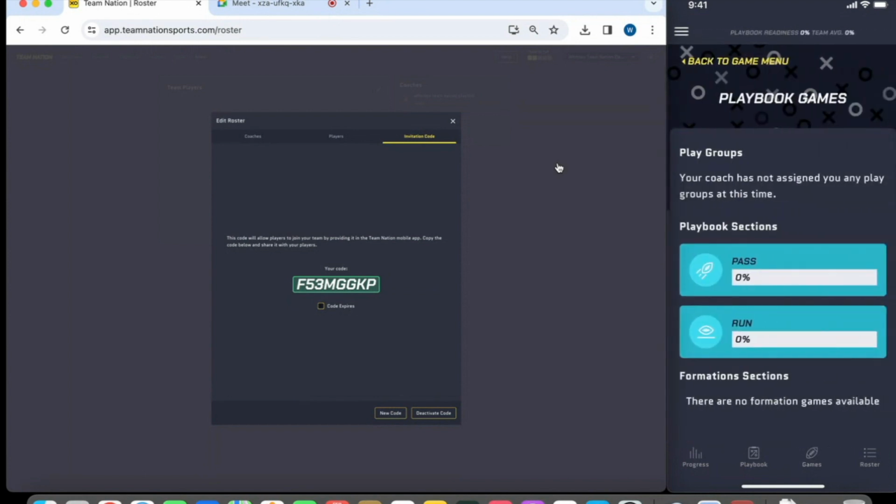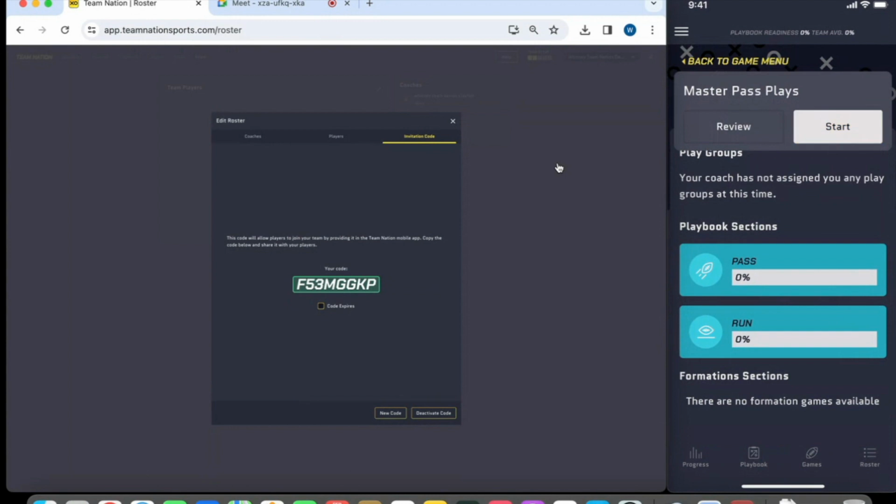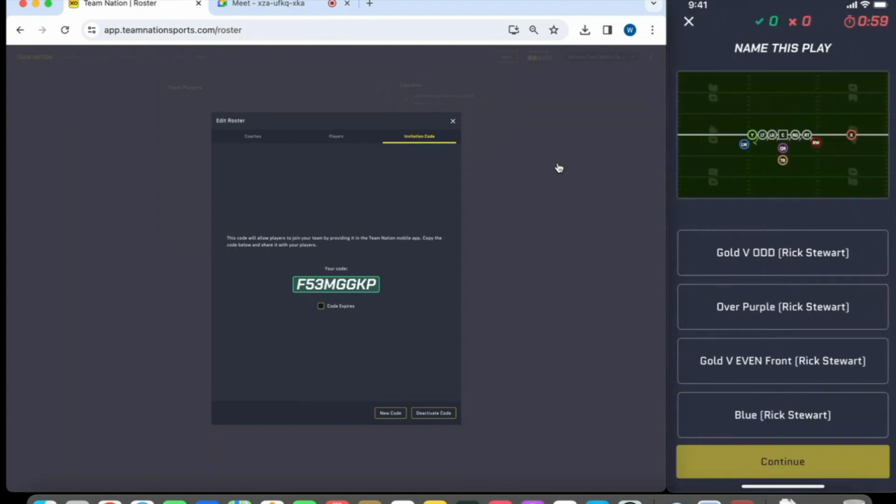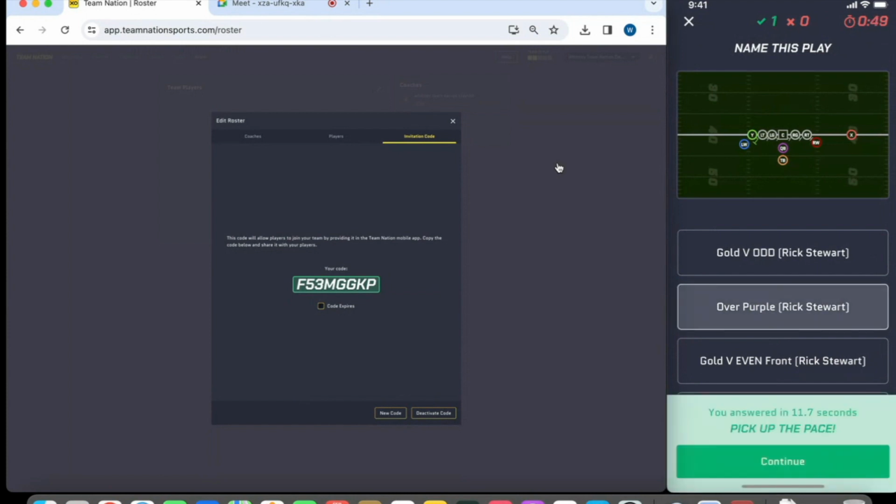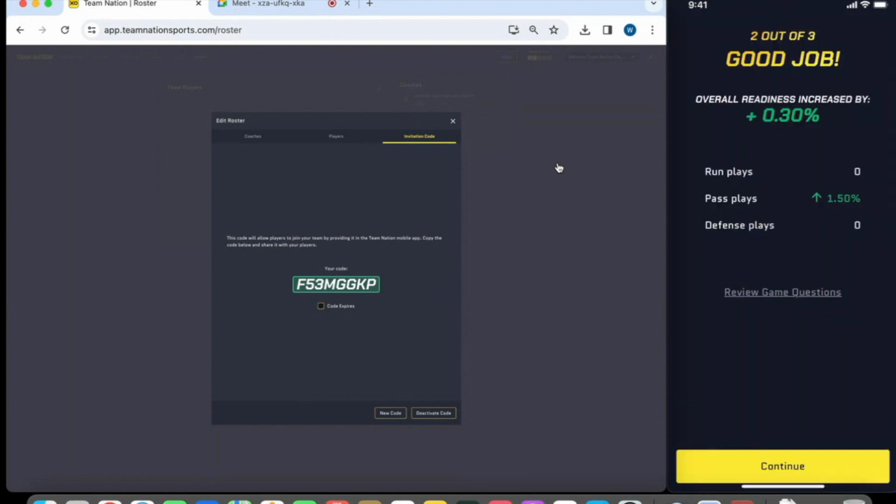There's pass section and there's run section. In the pass section, we're going to start it up. Here we go. We're learning some Wing-T. And they'll look at the play card and they have to identify which one it is. You'll see that at the top, it's keeping score and it's giving me a countdown from 60 seconds. But before I finished, it says I got 2 out of 3. I'm not done. My readiness only went up by 0.3%.